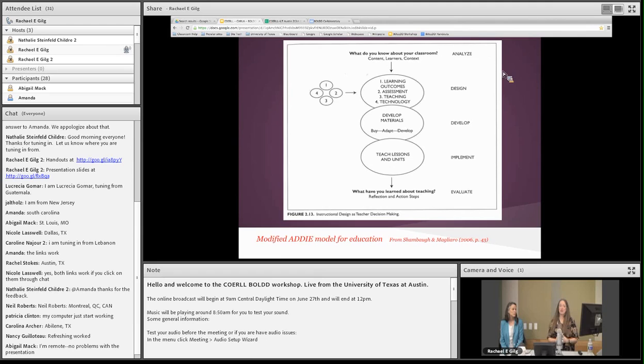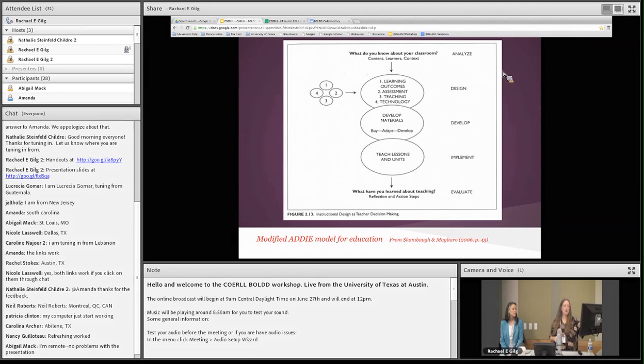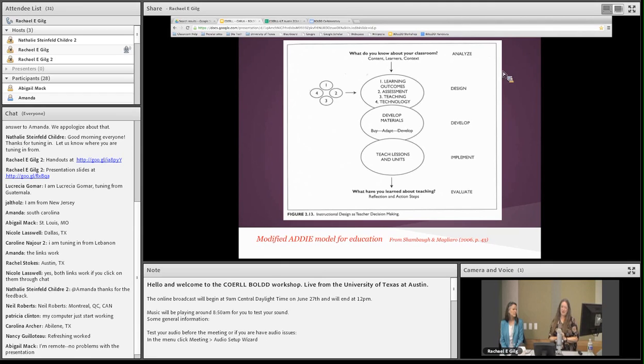In our particular ADDIE model, we put this extra circle in that I borrowed from Shambo. I'm not sure how you pronounce that. I'm saying Shambo and Magliaro. That has specific things to do with education. Most of the ID models come from the commercial world, from the training commercial world. And so in education, we're adding some things in here that I think they're borrowing back from us. And that's looking at backwards design.